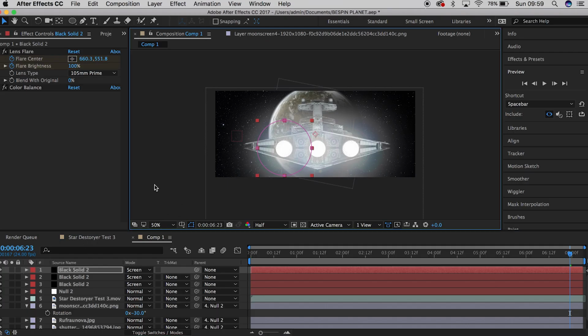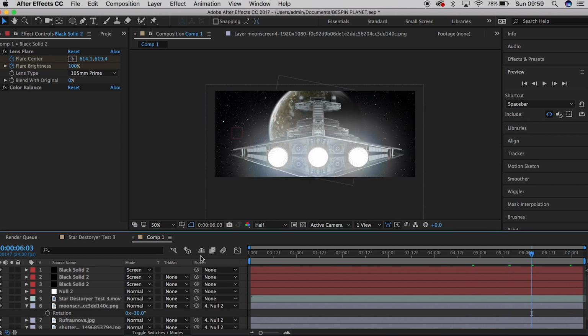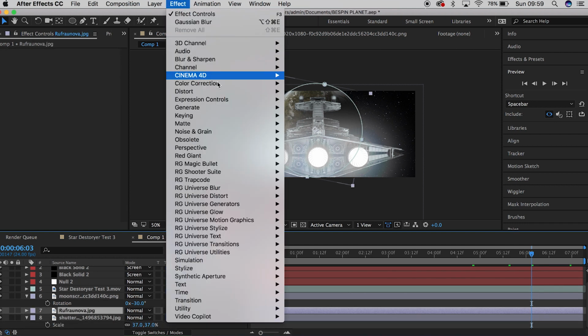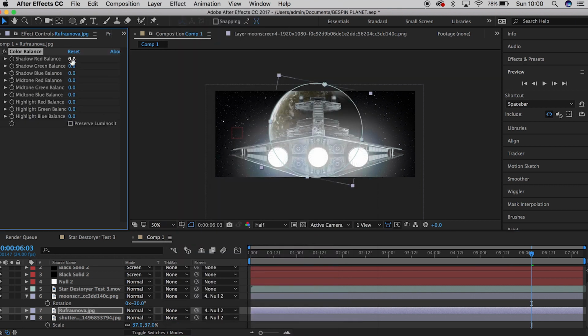exhausts. Sorry, that was the word I was looking for. That kept escaping me. So once you've replicated this across all 3, I'm not going to show that. I'll then colour balance the planet.